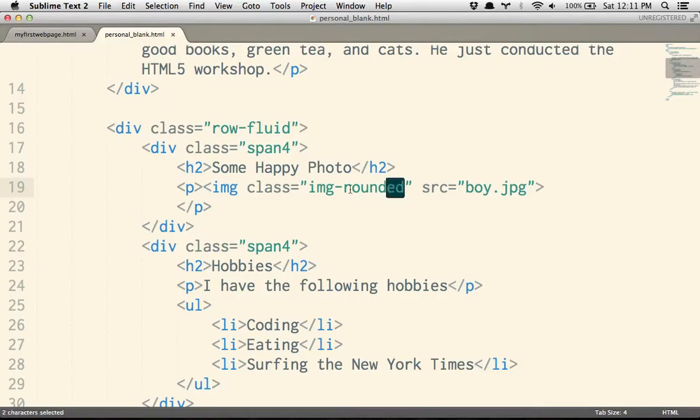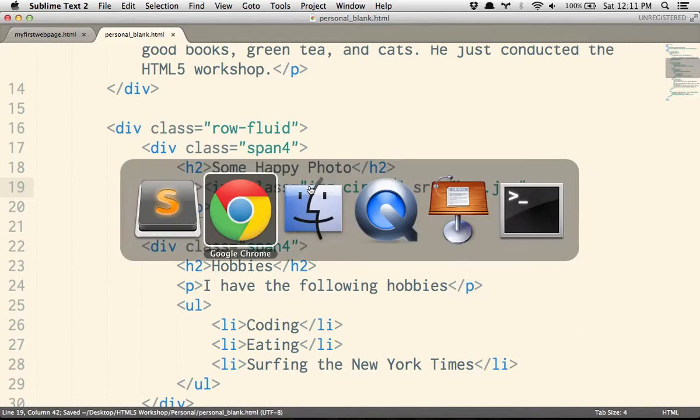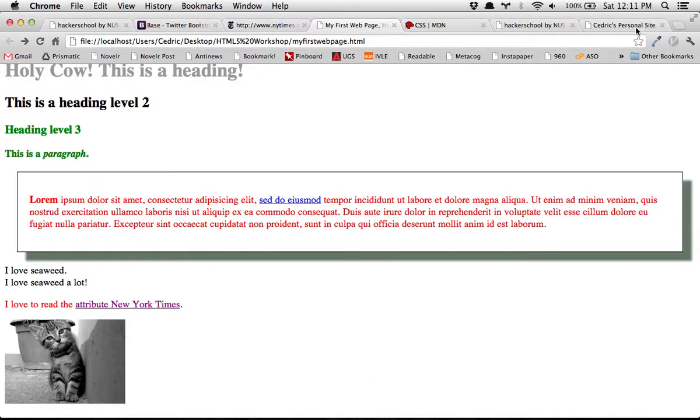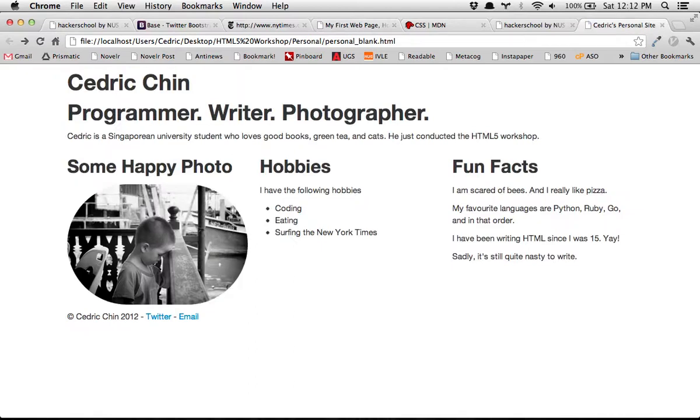Here, your image, you apply image circle. Okay. Save. Go to the browser. Go to your web page. Oops, I should close that. It's ugly. Reload, and it becomes a circle.